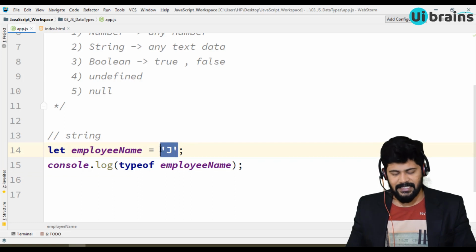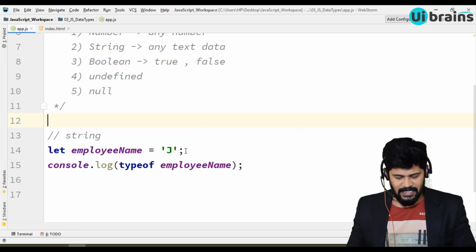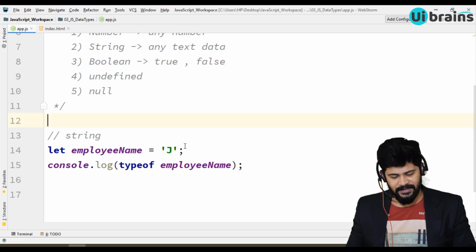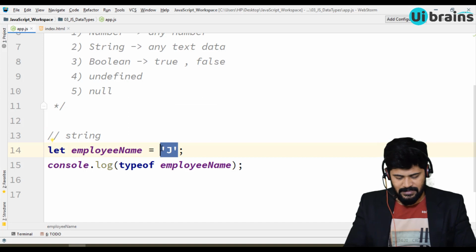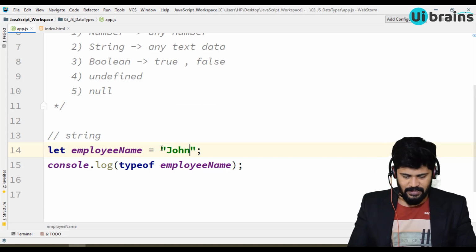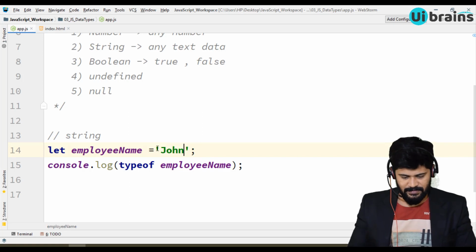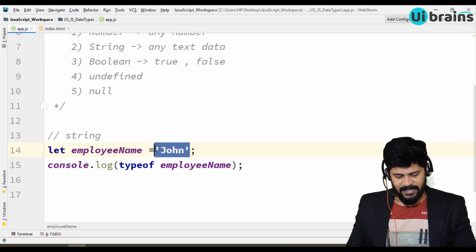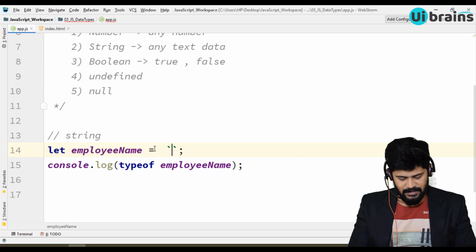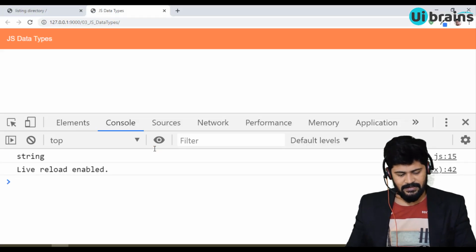We don't have such a thing here. We have everything as string, even a single character is a string. So you may write single quotes or double quotes, like double quotes John, or single quotes John, or you can even write a backtick. John is also a string.